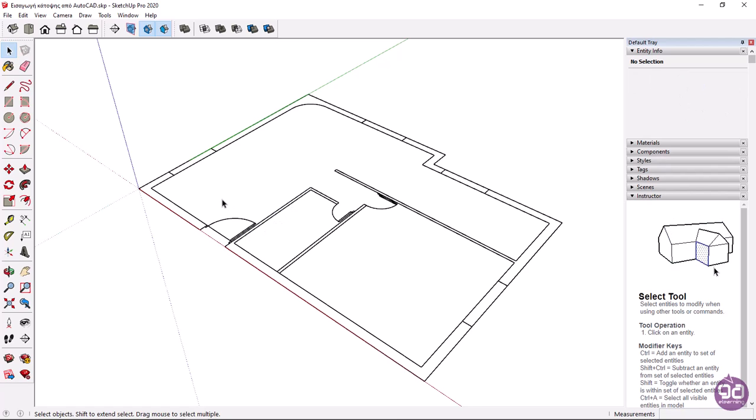One more important thing to consider when importing a drawing or any other object into SketchUp is the units of measurement. It's a good practice to check the units of measurement of the imported file so that you can ensure that the drawing is accurate.